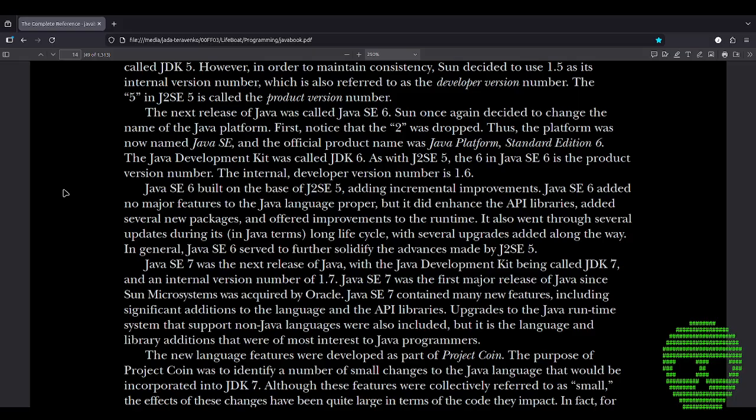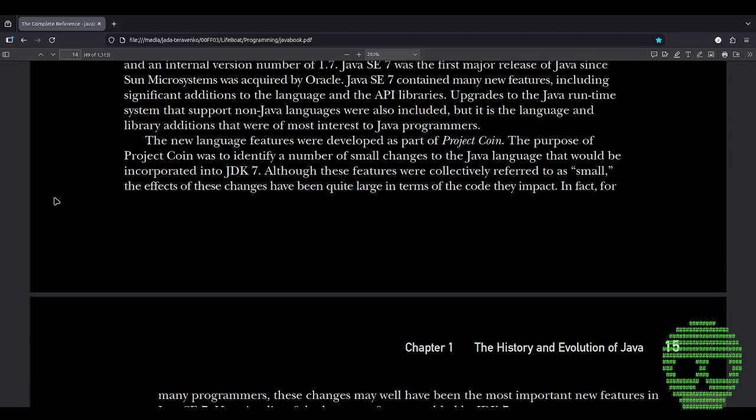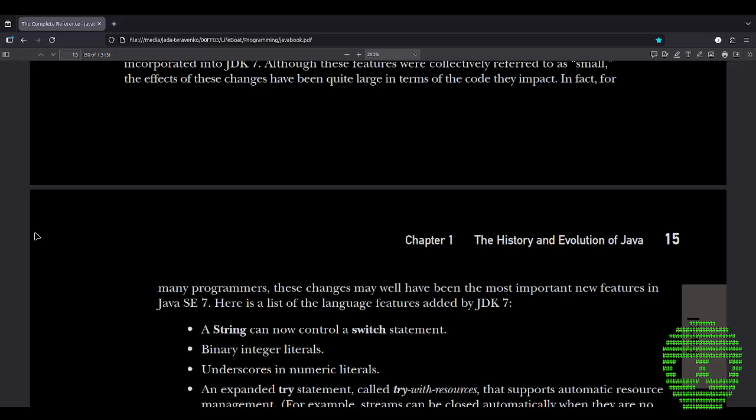The new language features were developed as a part of Project Coin. The purpose of Project Coin was to identify a number of small changes to the Java language that would be incorporated into JDK 7. Although these features were collectively referred to as small, the effects of these changes have been quite large in terms of the code they impact. In fact, for many programmers, these changes may have been the most important new features in Java SE 7.